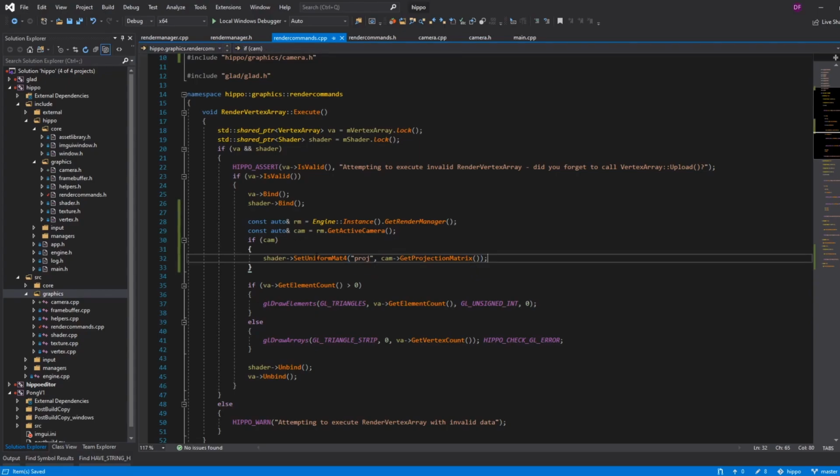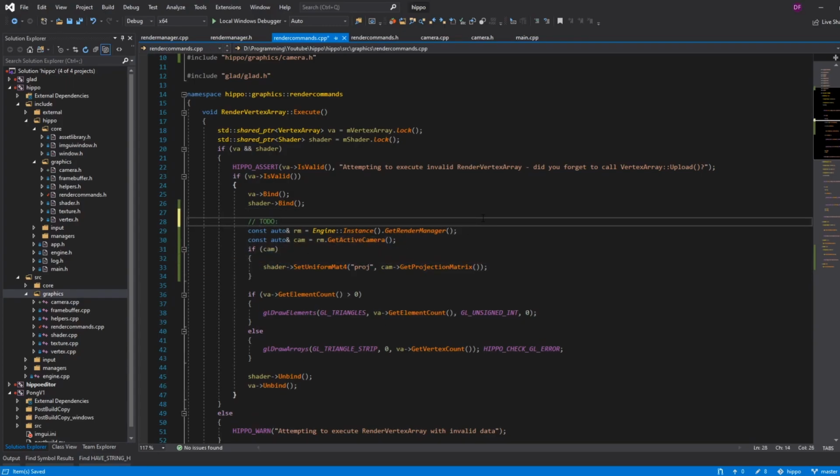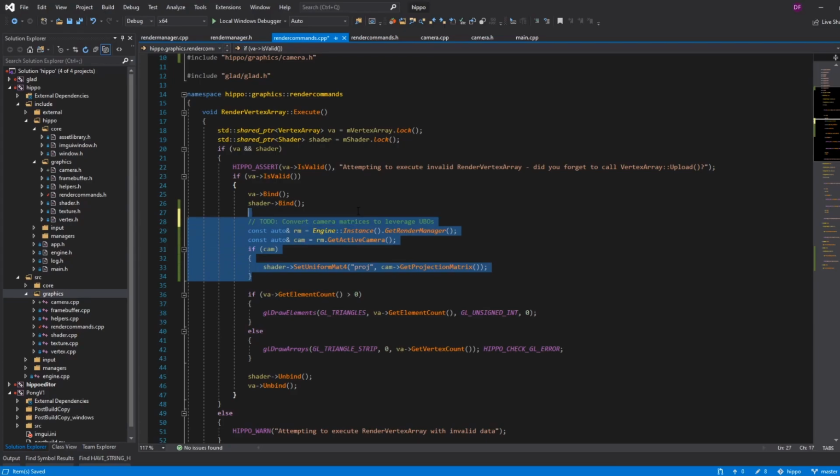Nice. And now this will actually allow us to push and pop cameras, and this line doesn't happen in the calling code anymore. It's deferred, happens when we actually end up rendering it. The one thing that I'll just add a to-do here is we could actually make this even easier for ourselves by using something called a uniform buffer object, which we haven't gotten to yet. So I'll just say convert camera matrices to leverage UBOs. This would allow us to just set it once, and all of the shaders can look up the camera projection, for example, which might be interesting.